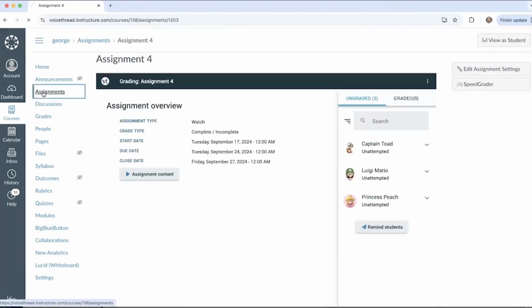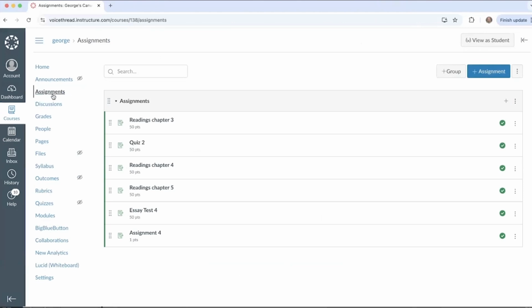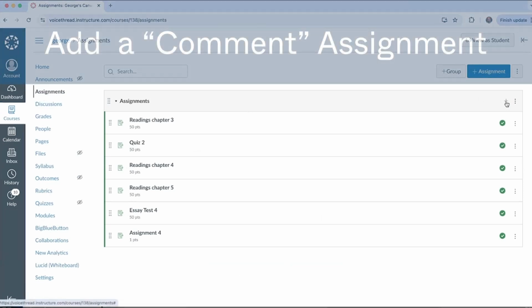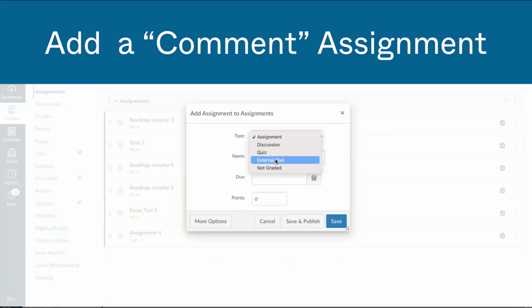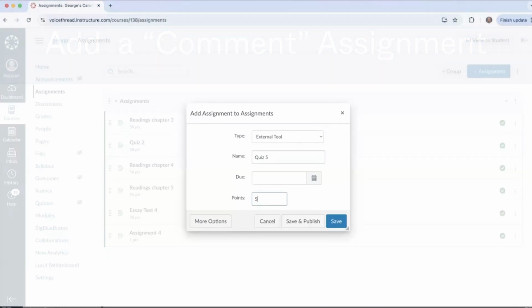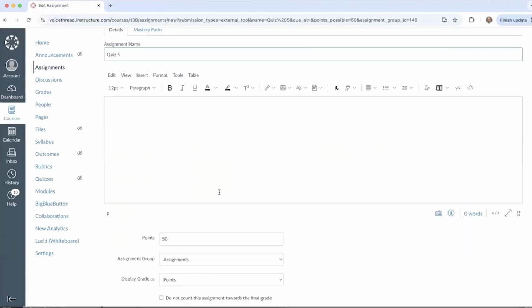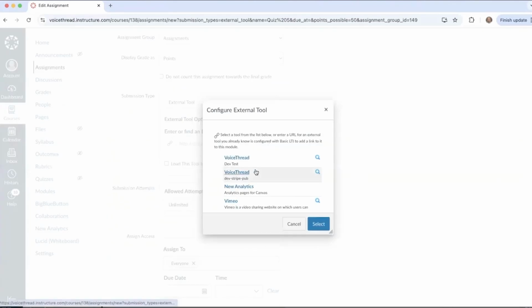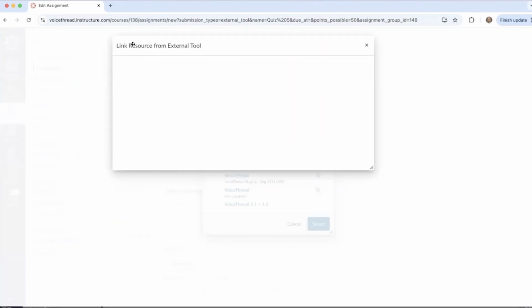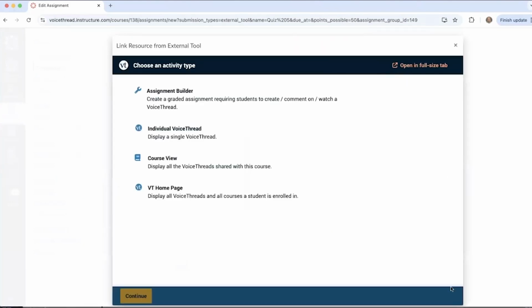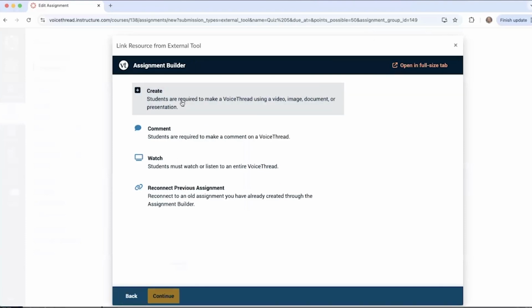Now I'm going to create, let's say I'm going to create a quiz. So that's a comment assignment, right? I go into the assignments, same deal. I click on the plus sign. I choose external tool, give it a name. Let's say this is quiz 5. Maybe this is worth 50. And remember, you need to go into more options. So I click more options. And now I'm going to find VoiceThread in my external tool list. I click on it. That loads my configuration menu. I go into the assignment builder. I'm going to choose the comment assignment and continue.